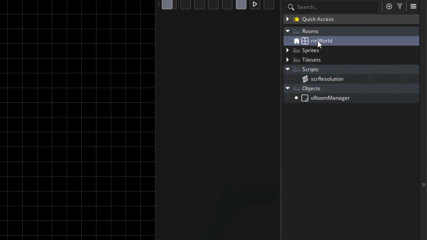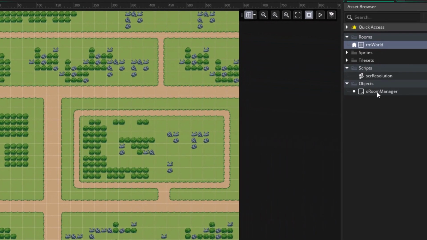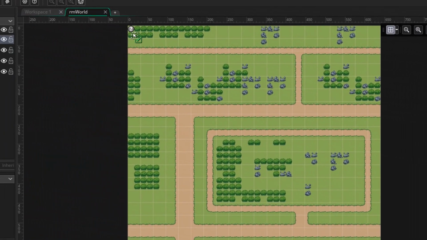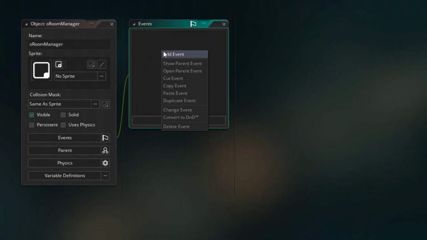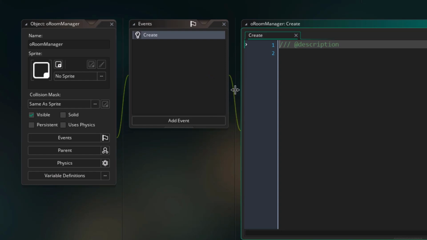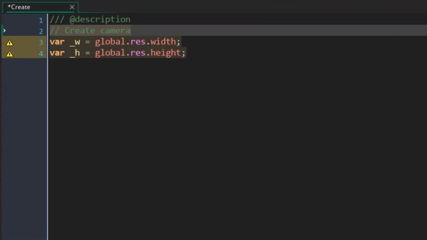Now let's open the room, make sure that the instances layer is selected, and place the Room Manager anywhere you like. Now let's go into the Room Manager object and here add the create events. In this event, we are going to create the camera. So first, I'll add this.